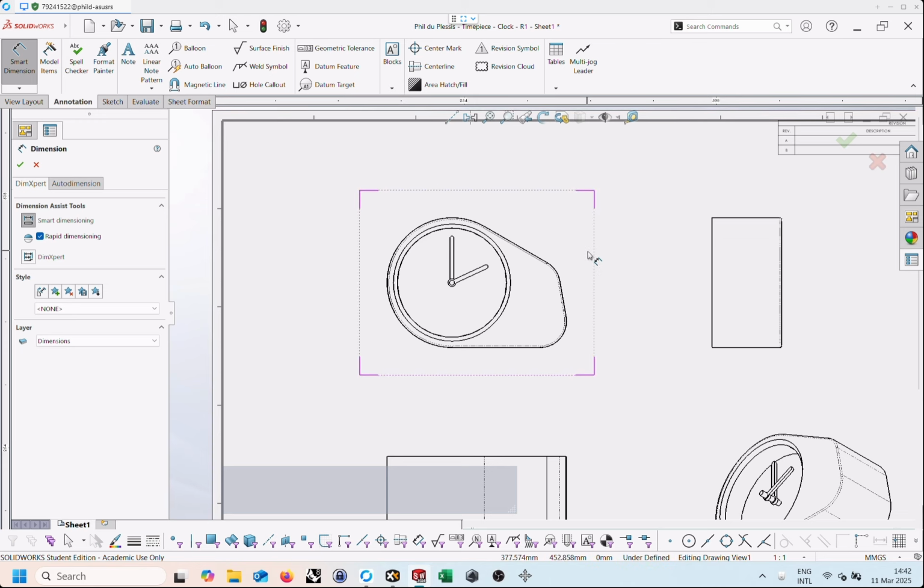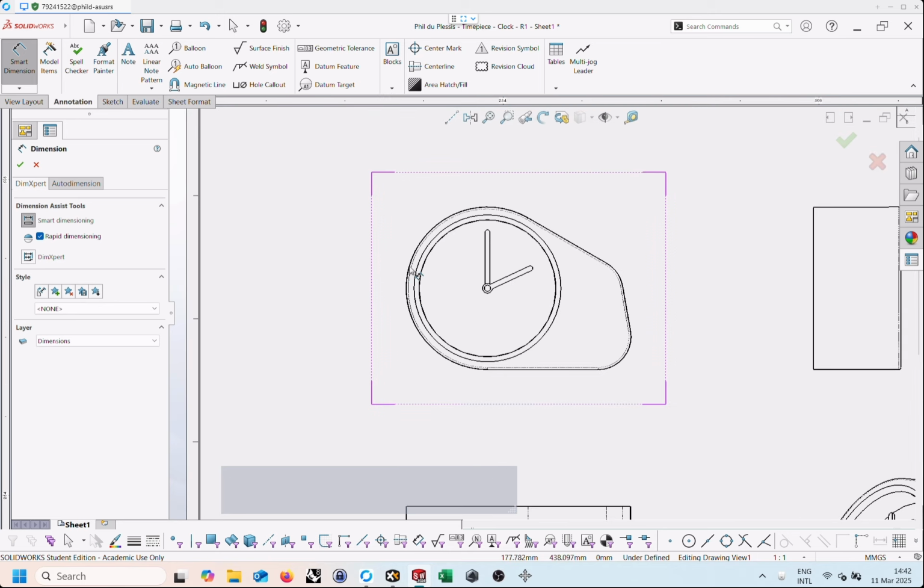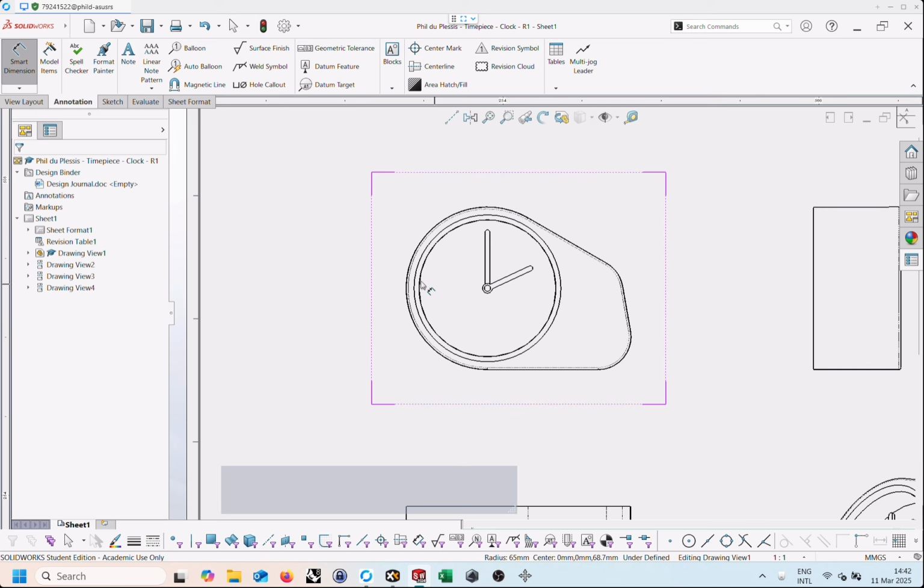Now, because I want an overall dimension, I'm going to need to hold the shift button down, because I'm going to do it without the shift button. If I click on this round bit, you'll see it gives me a radius, and that's not what I want. So let's do that again.